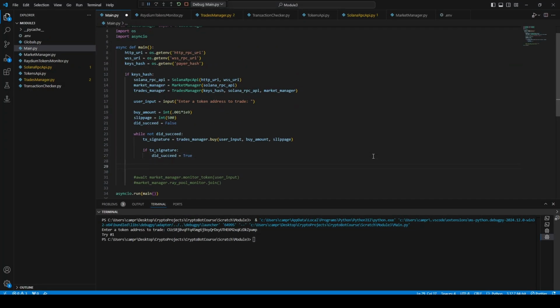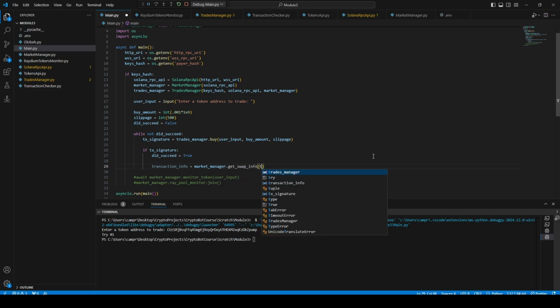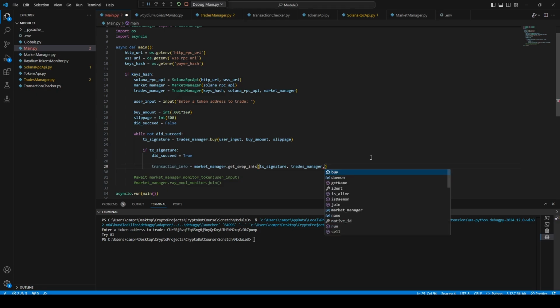All right, so let's go ahead and create something called transaction info in our main, and let's equal that to, we're gonna use the market manager to get this information. We're gonna call a function called get swap info. So assuming that everything is on the chain now, we know that this transaction went through if it goes into this block. So we're going to go ahead and utilize this function to help get that information off the chain. We don't want to use Trades Manager for that because it has nothing to do with Trades Manager anymore. This is more of a market data type of thing, so we're going to utilize Market Manager.